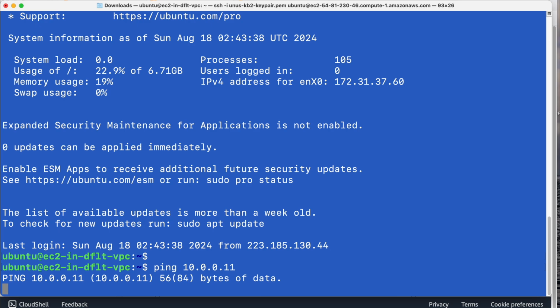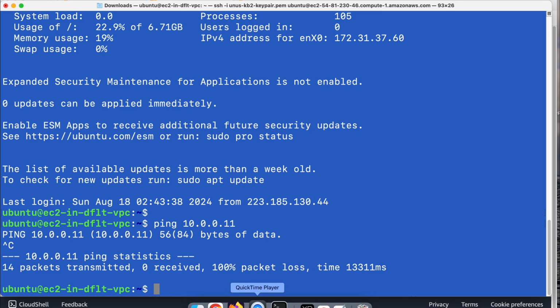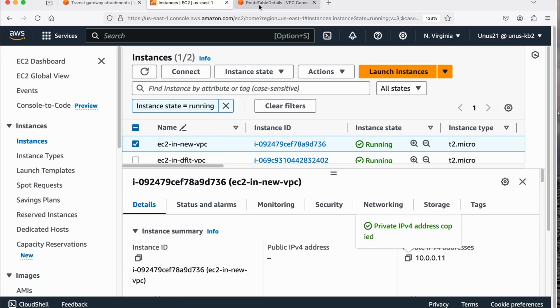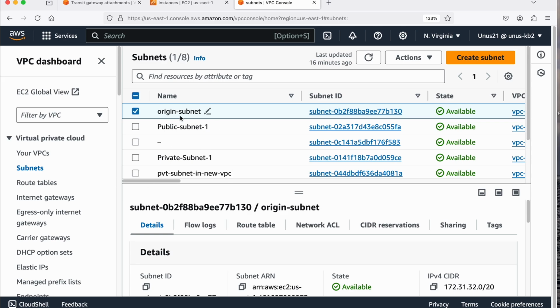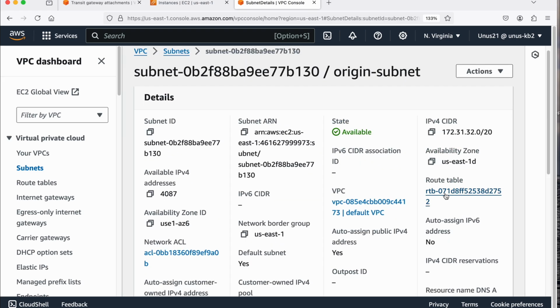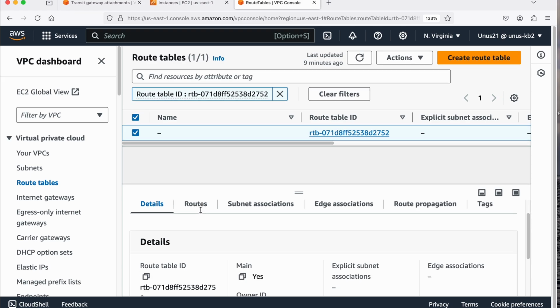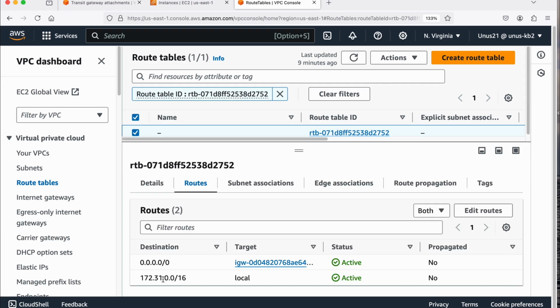So let me use Ctrl+C and close this. Go back to your console and go to your VPCs and go to your subnets. There are two subnets. This origin subnet, that is where I have created my default VPC EC2. So find out the route table of that subnet. Click on that. Here the route table is there. Click on that. Come down, click on routes. You can see that there are only two routes. There are no routes towards 10.0.0.0/24, which is the CIDR range of the other VPC. So we need to add that.